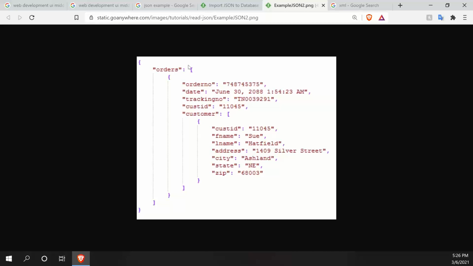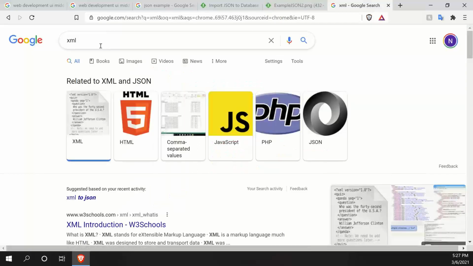You can think of a JSON as key value pairs. You have a key and a corresponding value. The key is order number, and the value is this number, 748, and so on. Date is the key, and the value of the date is this. Tracking number is the key, and the value of tracking number is this. So this is how a JSON looks. And an XML.